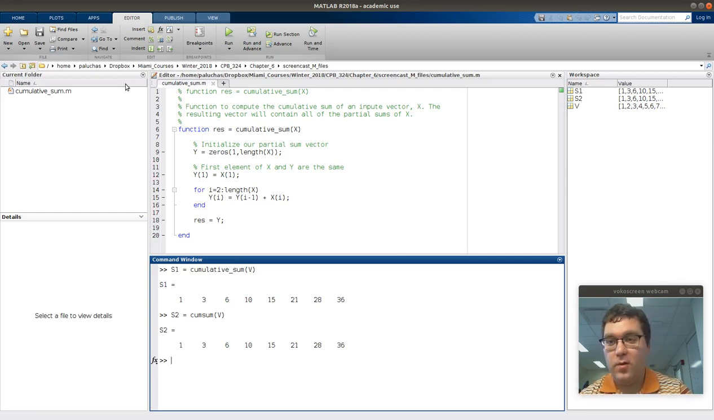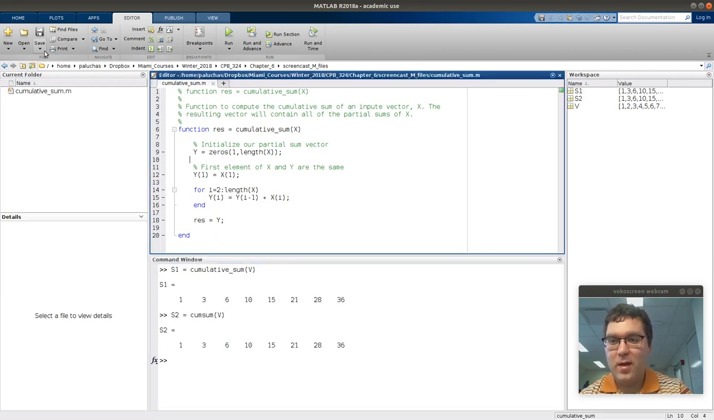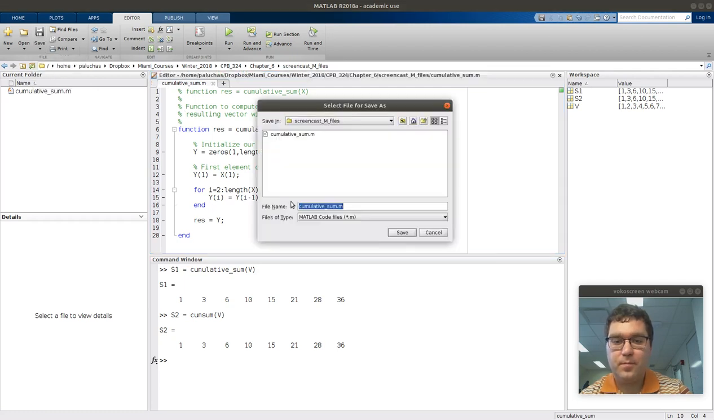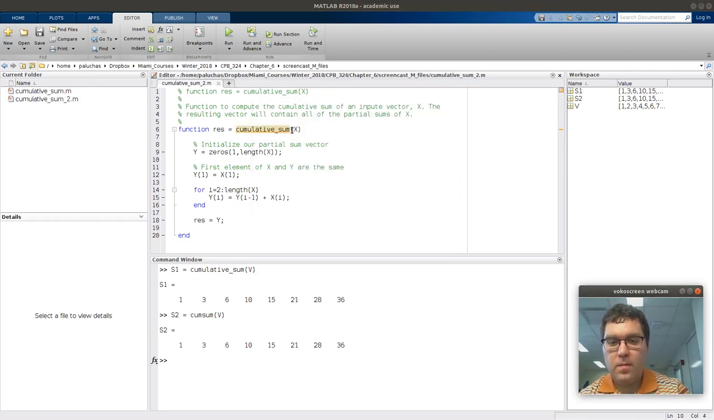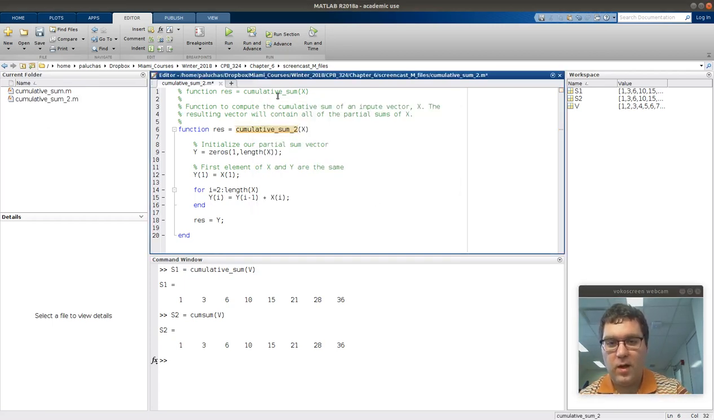If you want, you can stop my video here, but let's save a copy and look at a couple of different ways we could solve the same problem. So if I were to call this cumulative sum 2, it's suggesting I update the name, so I'll update the name of my signature here. Rather than pulling it out, I could include it within my for loop.